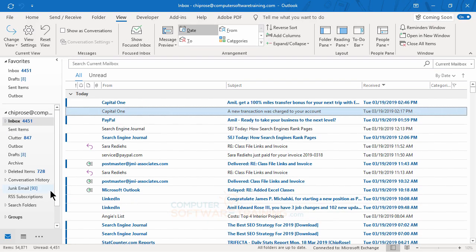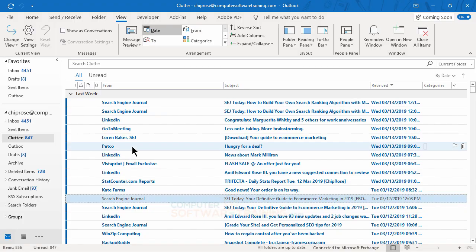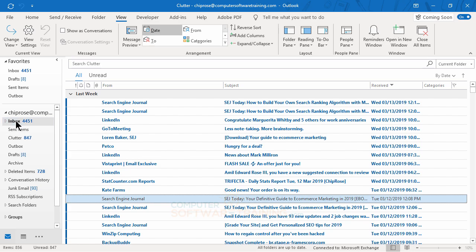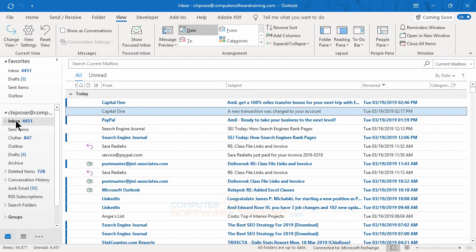All right. Keep in mind too, though, that clutter has become such a problem for Microsoft because a lot of people are complaining that they always have to go down to clutter to see what's in there and if there's anything in there that they missed and so forth. So I think it's going to be like January of 2020. They're going to be removing this clutter feature, and it's going to be replaced with the focused. So at that point, you don't have to worry about clutter.